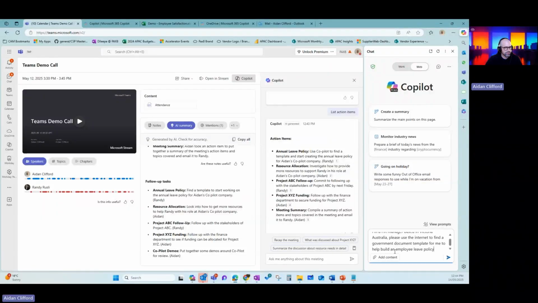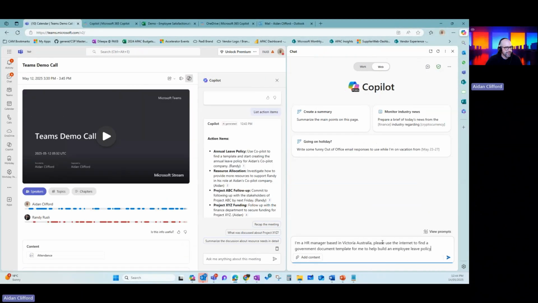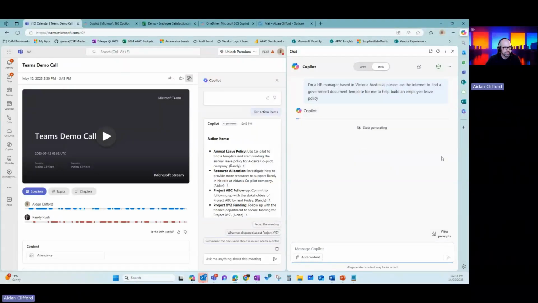What I'll do is I'll bring across my prompt that I pre-baked earlier, and walk through some of the ingredients that I was mentioning before to hopefully show you how I'm looking to drive it. So I'm an HR manager based in Victoria, Australia, which is a geographic importance for this prompt to make sure I get the right regulations. Please use the internet to find a government document template, say that fast 10 times, for me to help build an employee leave policy. So pretty simple, but all of the ingredients are in there to hopefully get the output that I'm looking to create here.